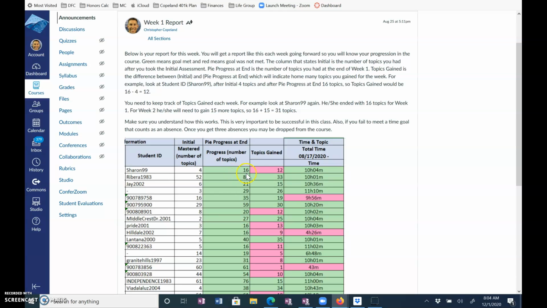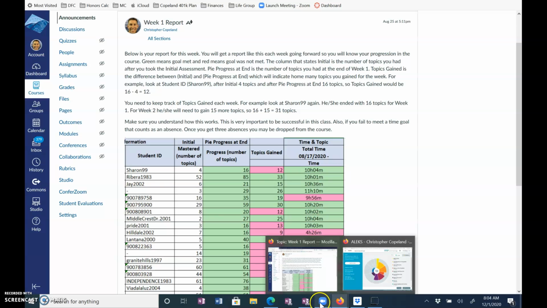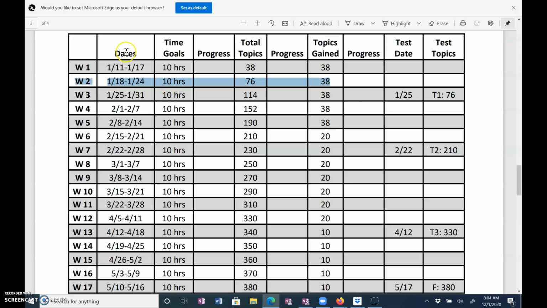So she's right now at 16 topics. It's week 1. Let's go back to the syllabus. If we were at week 1 and she's at 16 topics, we have to gain 38. So we'd have to do 16 plus 38, which would be 54. So she'd have to get to 54 topics by the end of the week, if that was the scenario there.